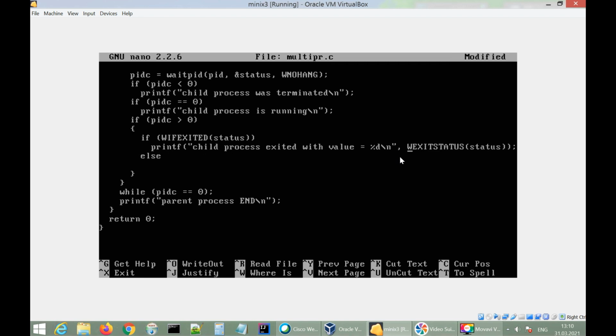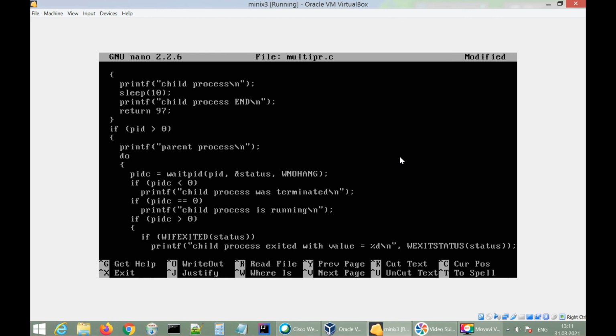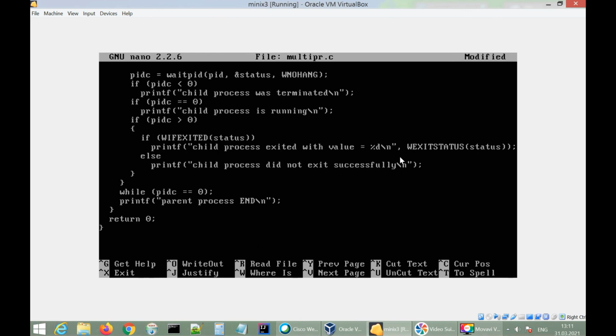was finished unsuccessfully. In this case, we will have another printout. So printf "child process did not exit successfully." Alright, in this case, we just implemented the waiting procedure. Basically, it's a continuous check procedure of what's happening with the child process.